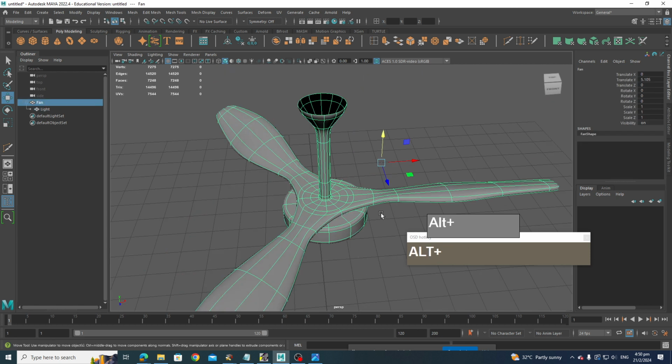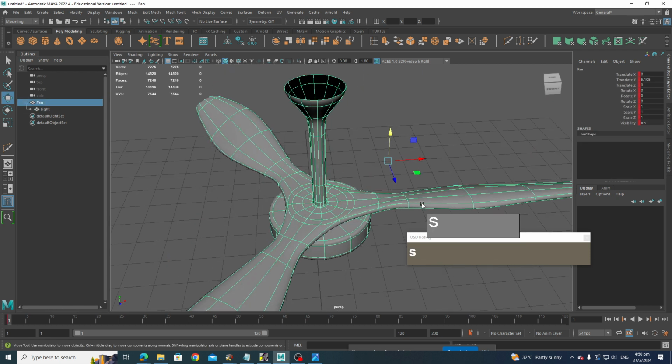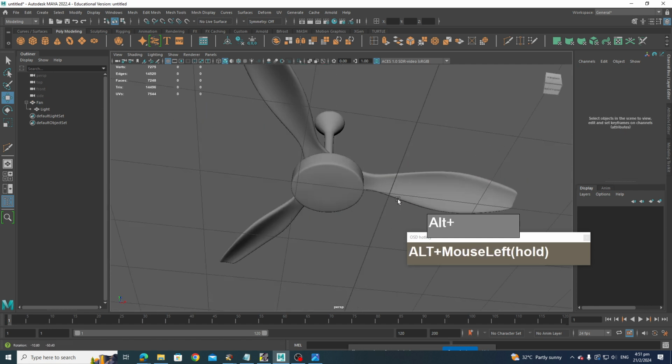Okay, for some reason this one doesn't want to center the pivot. Okay, anyway. Press D and then I will push it back to the center here. Alright, so that's how you do the fan.